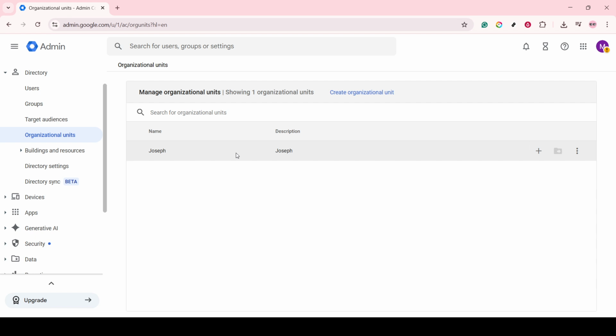While you're here, you might want to take this opportunity to set up any additional organizational units that could further streamline your user management. Creating new organizational units can be a great way to apply different settings to specific groups of users, such as security policies, application access, and more. So, if during your viewing you realize a new unit could be beneficial, go ahead and create one.